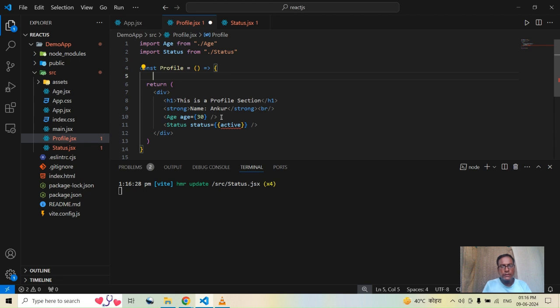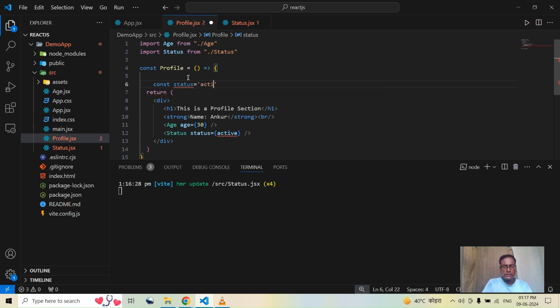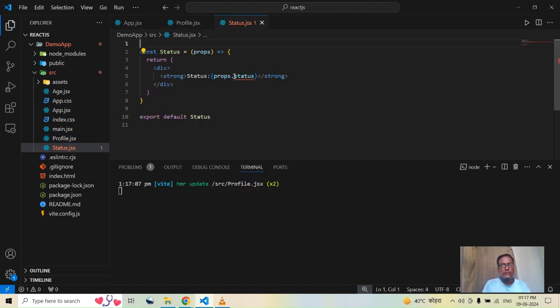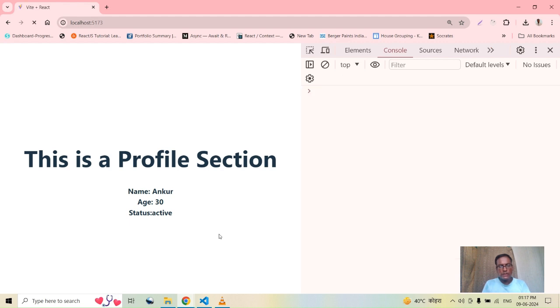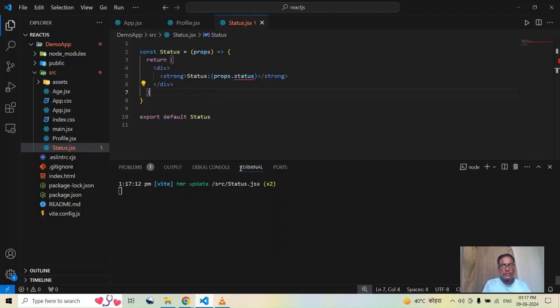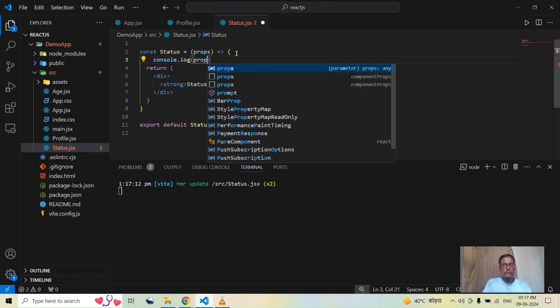Let's see, the issue is status of active. Active of status is not defined. Okay, we can take status as active. We can declare here active, and we can pass status as status. Now we can get through it and use props.status. As you can see, this status property will be coming here. Now we have an active status here. If you console these props, you can find this status in props.